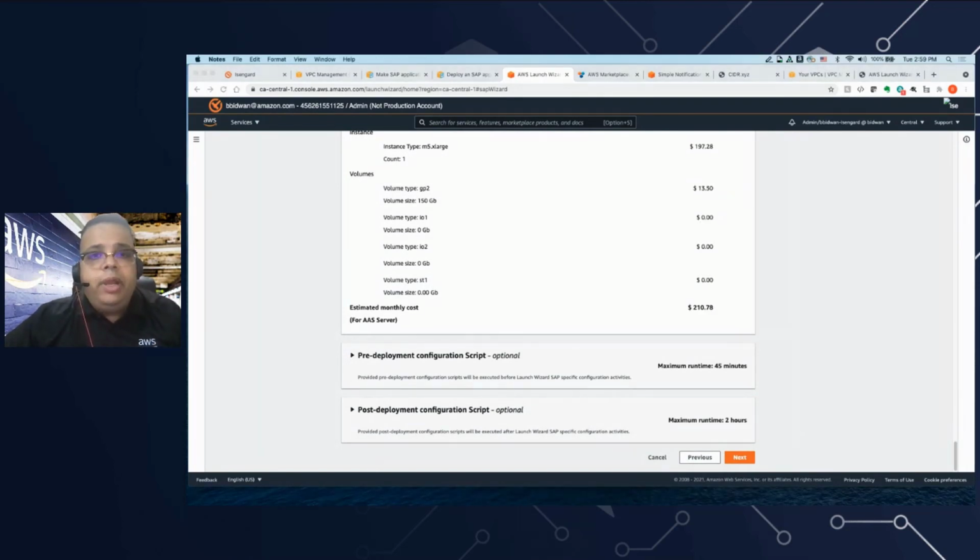So pre-deployment and post-deployment, there are two options. Let's say you want to use the AWS Marketplace image and you want to do some OS hardening. You want to run some scripts which do OS hardening. You want to install some logging agents like Splunk. You want to install some security agents. You will do this in the pre-deployment configuration script.